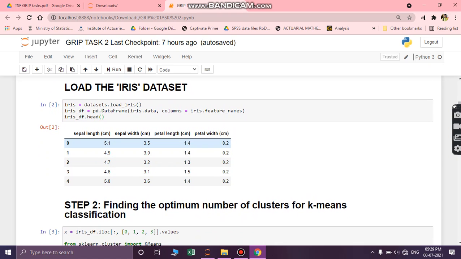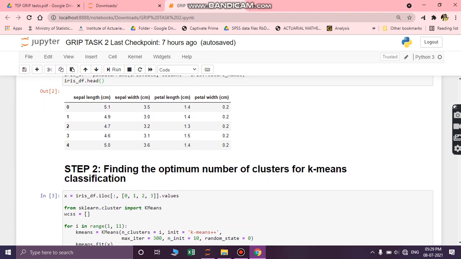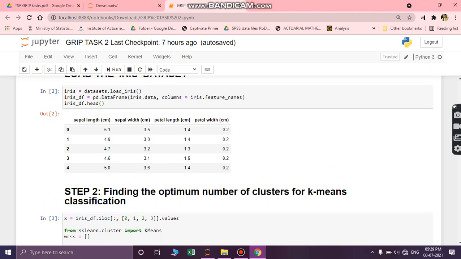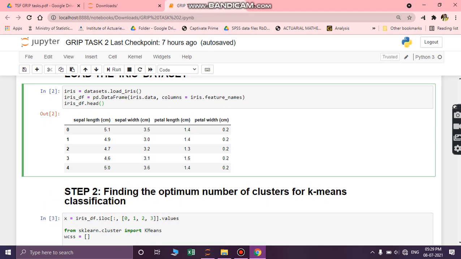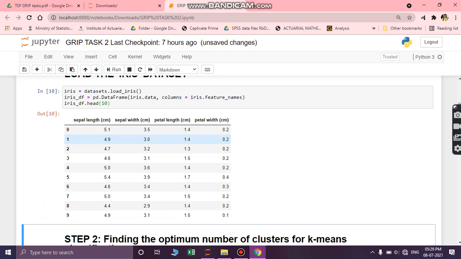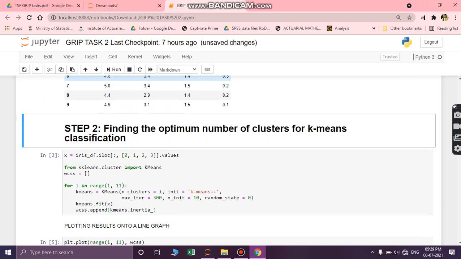We can see here that we have 4 columns which are sepal length, sepal width, petal length and petal width. All the values are in centimeters. We can check more rows by entering the number here. We can enter 10, run it, and we can see the first 10 rows here.